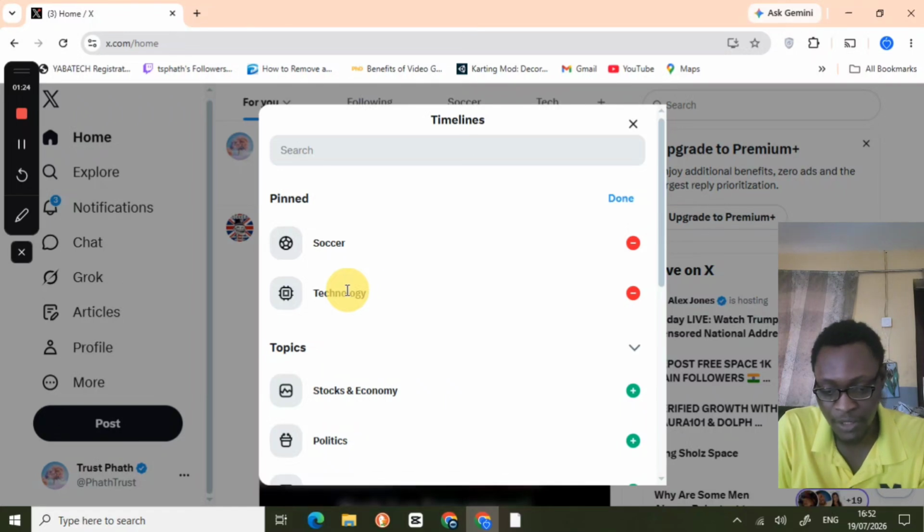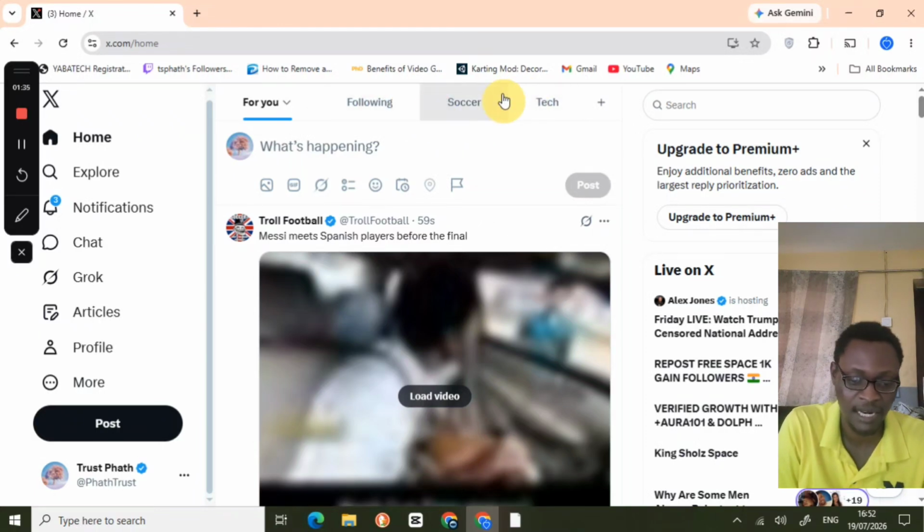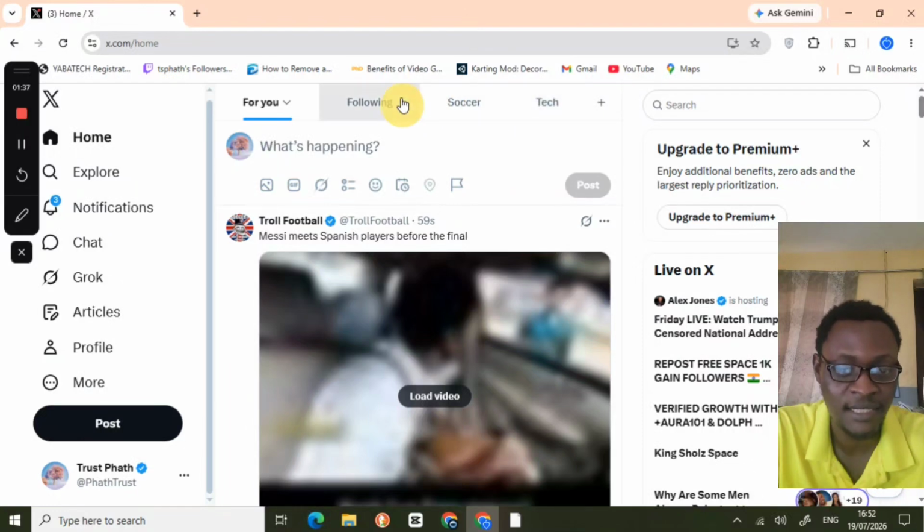So if you are done, click on done and then close this out. You might have to refresh if it doesn't update, but you can see they are no longer displaying. All of the community has left. So this, guys, is actually how to remove community tab from your timeline on PC.